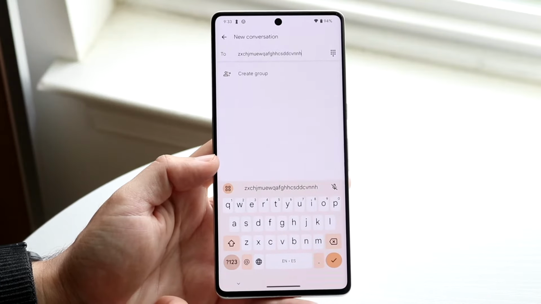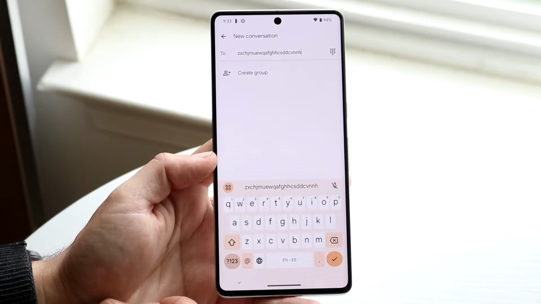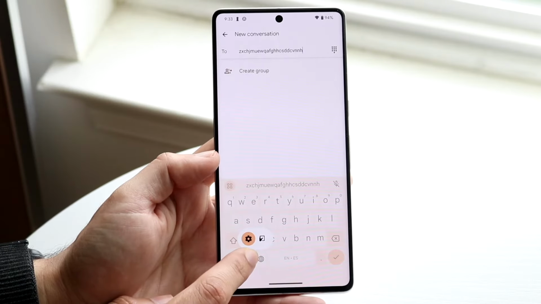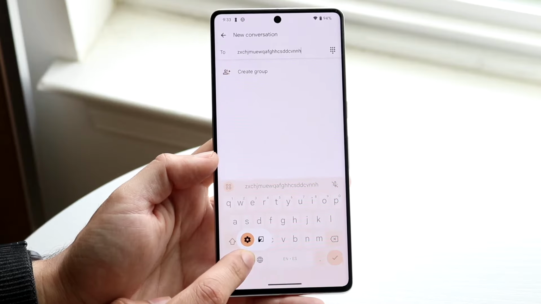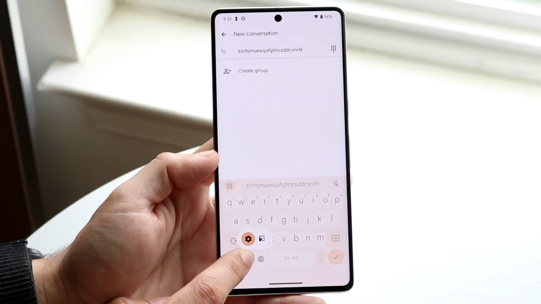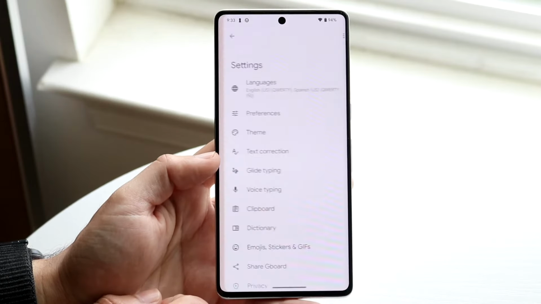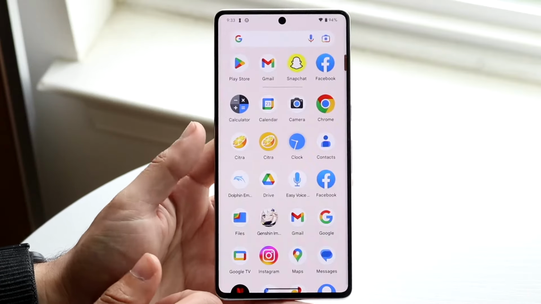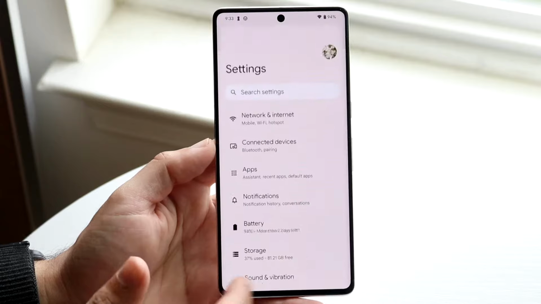So if you can, hold down on this little panel here, or you can hold down on the at sign, to get into your specific keyboard settings, or you can change it to whichever other option you can find. Click on that and you'll come to your keyboard settings. If you can't get there, you can also go straight into your settings panel right here.